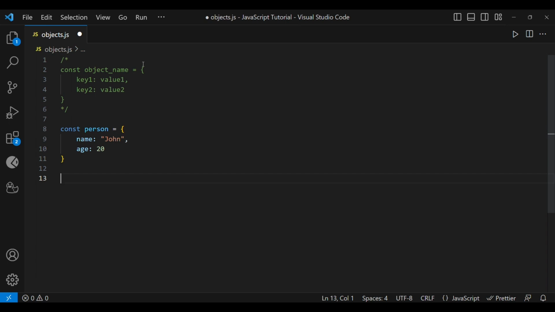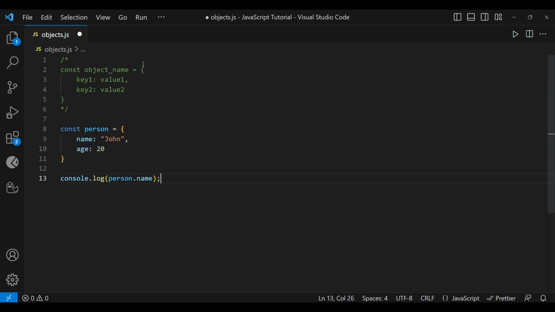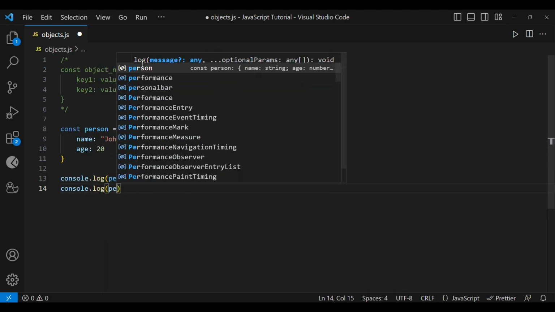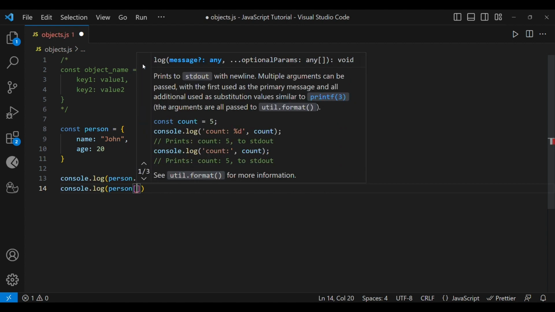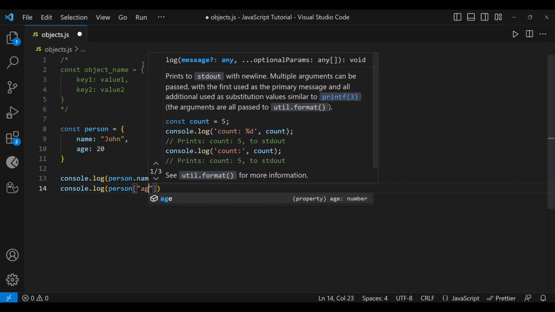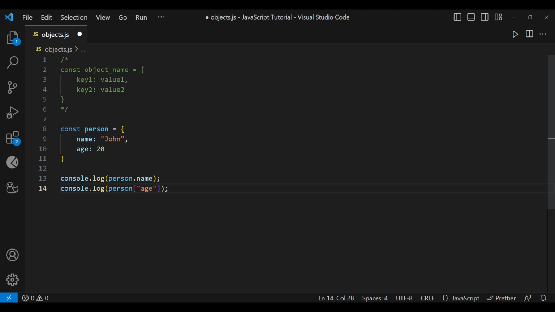To access the elements or the attributes or the properties of our object, we can use the dot operator, or we can use square brackets. So simply we're going to console.log, and in here we can use person.name, which is going to give us the name of our person object. We can also use square brackets, and in square brackets we're going to pass in the age property, let's say. And this is going to work the same as the dot operator.